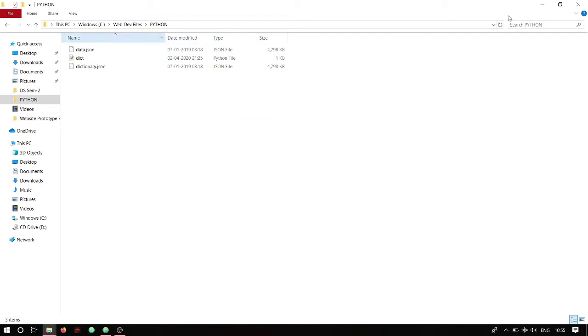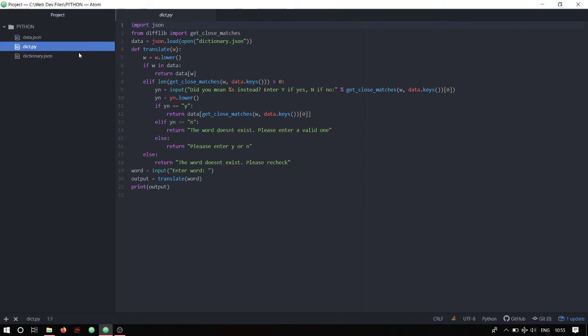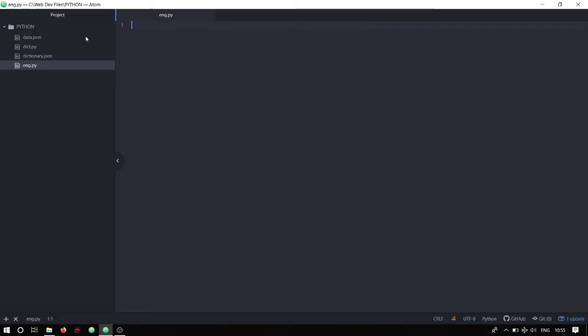Now once you've downloaded and pasted, close everything and go inside your Atom text editor, and as you can see, I'm inside my Python folder and I have the data.json file here. So I'll be creating a new file. Let's call it eng.py, where I'll be coding.